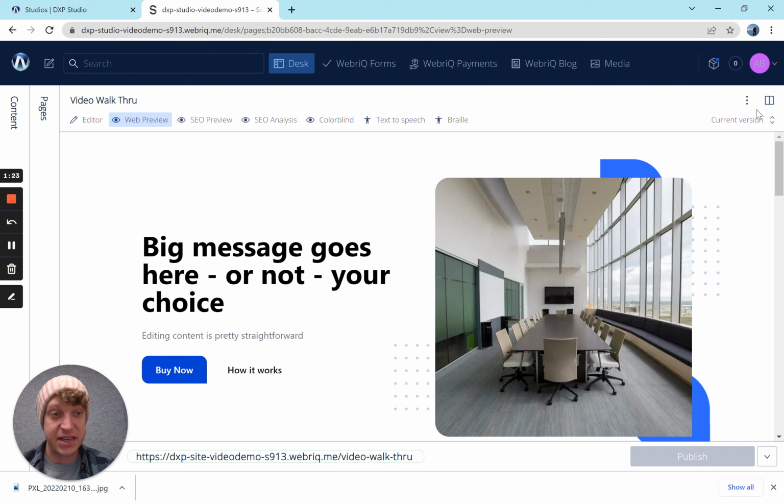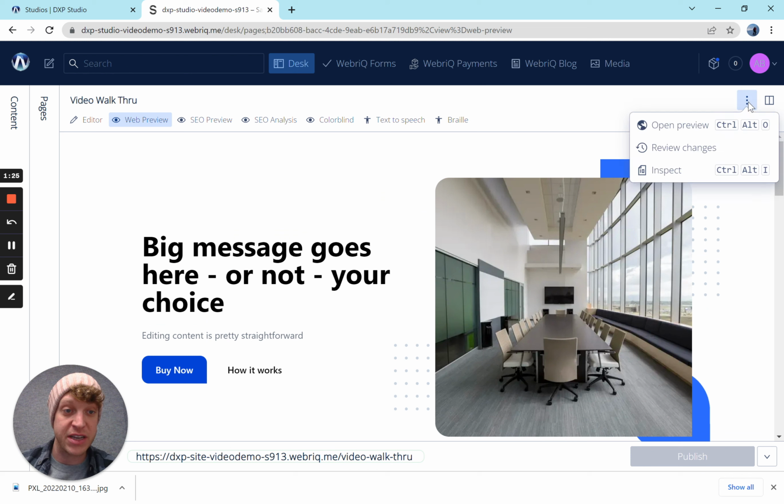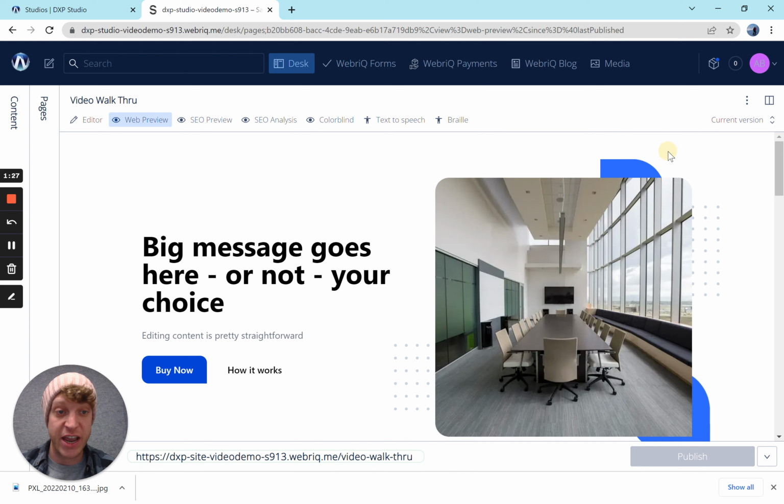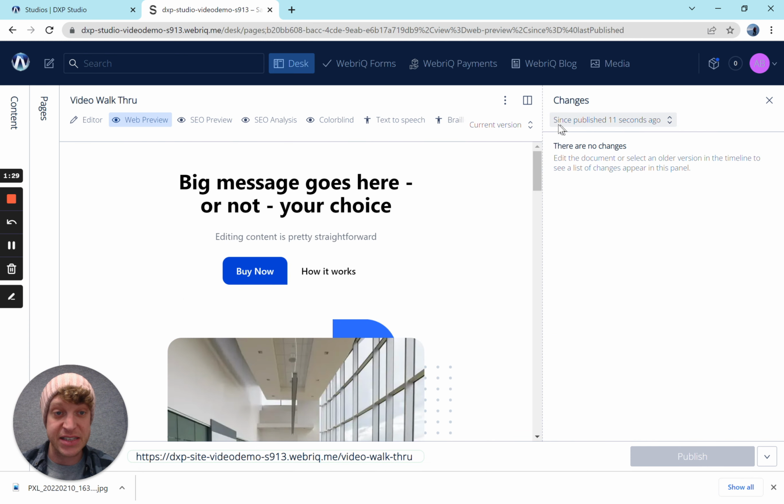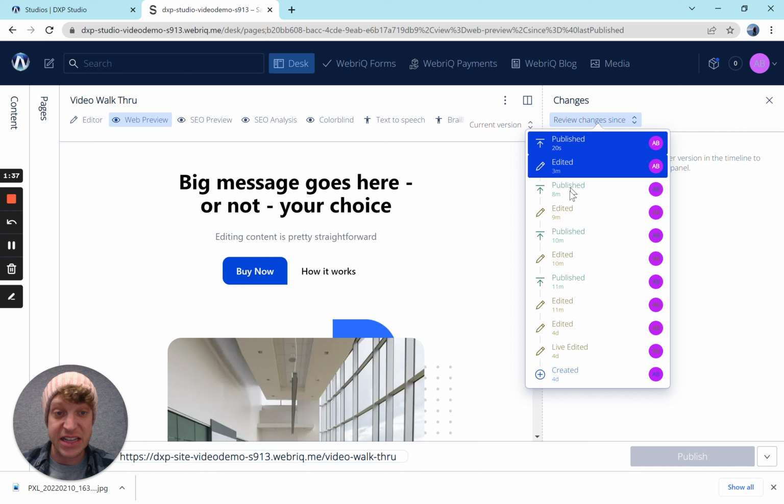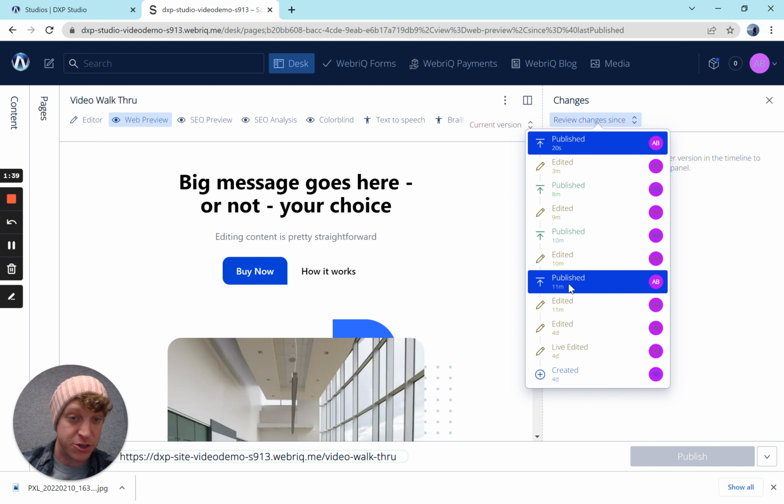Another cool element is that we have built in here some change reviews. So I can go in and see that this was published 11 seconds ago. Currently, this version has no changes because it was just published. And I can open this up and I can see all of the edits. I published 11 minutes ago.